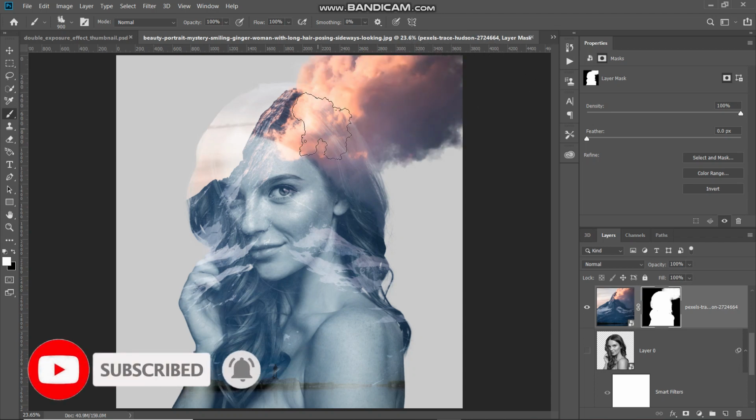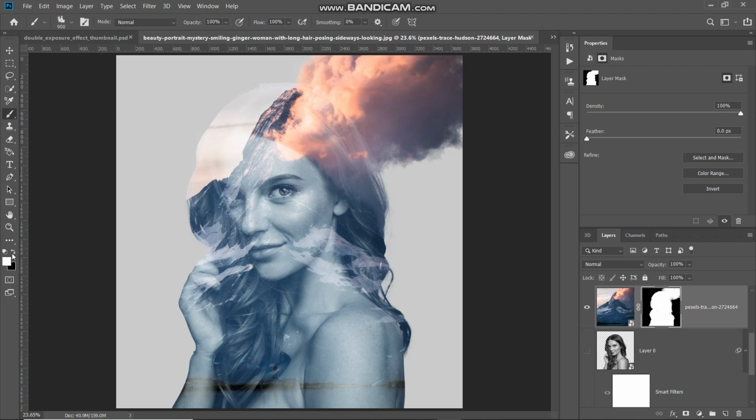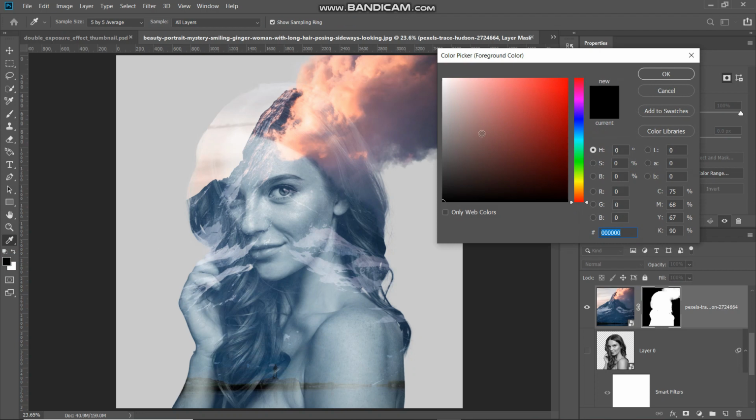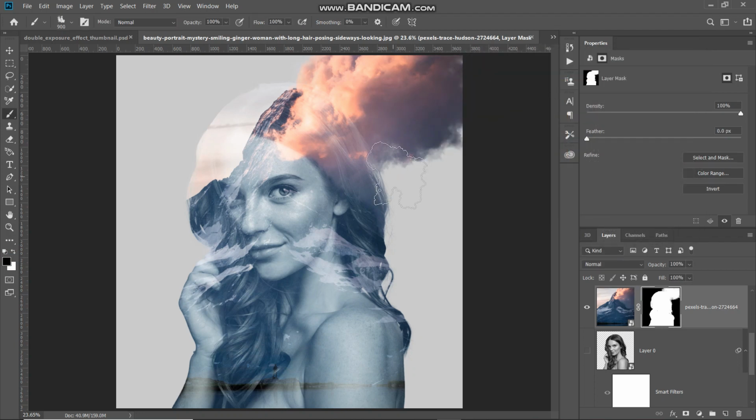Also, if you again want to hide some portions of the image, then all you need to do is change the foreground color to black. And then you can click on OK. And then using the brush tool, you can hover over the areas which you want to hide again. So this way you can keep on swapping the foreground color between black and white and try to create the best effect over here as possible. So let me just do that. So now as you can see, now it is looking proper.